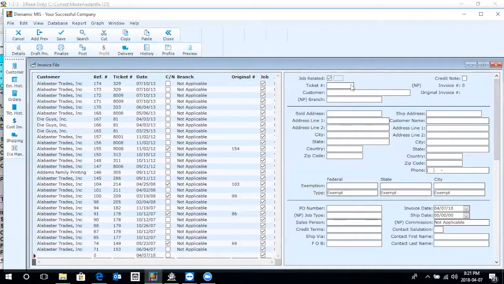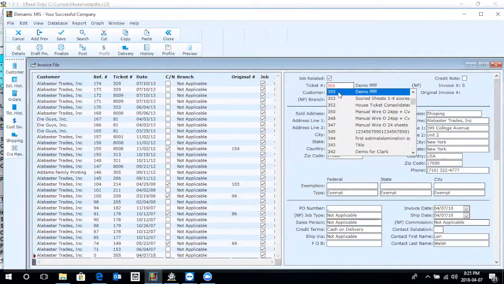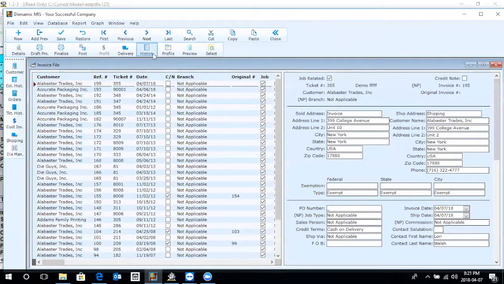We simply pick the job that we want to invoice. So there's that job right there. It's done the header part of the document for us. You can click on the save. We have a couple of buttons up here we could use. We could click on the delivery button to see how many were actually shipped to the customer, so we would know how many to bill.